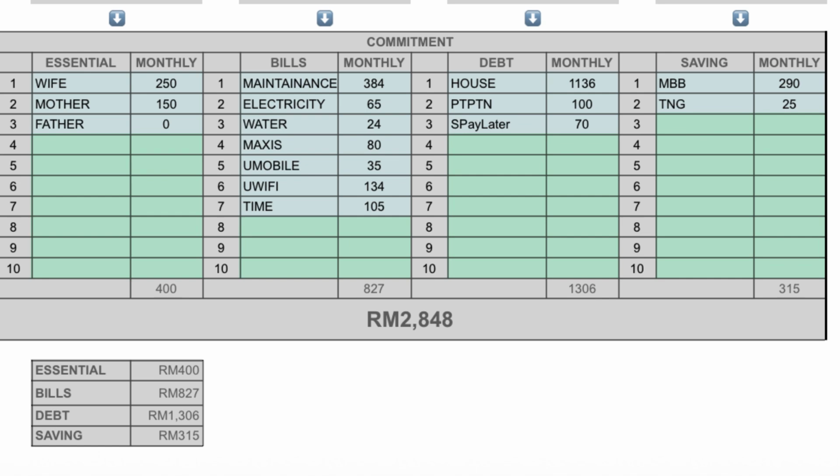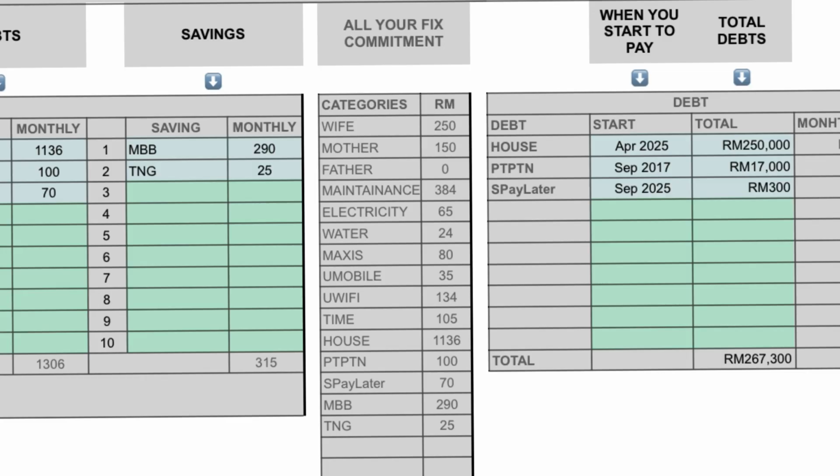Once you fill in the name, fill in the value of your monthly payment in the cell on its right. The total of each compartment is auto-calculated under the table shown. The right side shows all the fixed commitments you have listed. Congratulations on completing your fixed commitment.